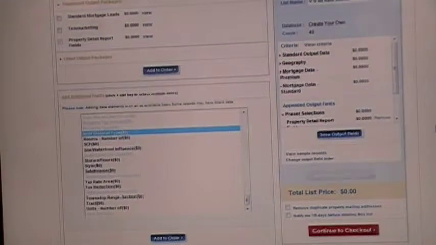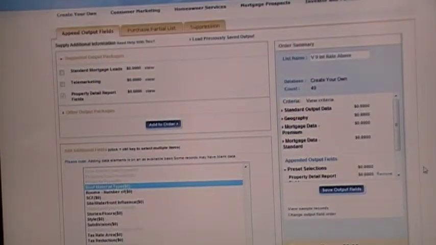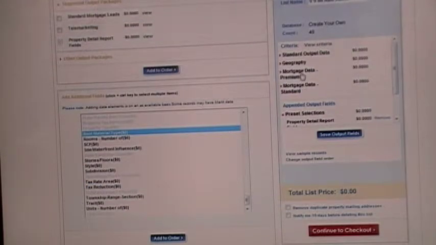Let me show you this final list here. And again, at any point you could go back and refine your search. If you forgot something, for example the number of rooms, I can do so by going back and refining my search. But once I'm good, I continue to check out.